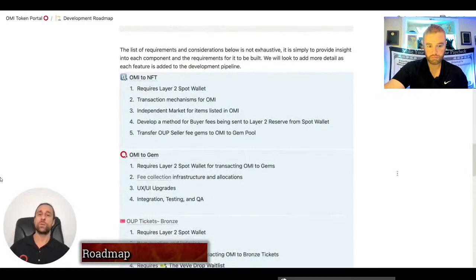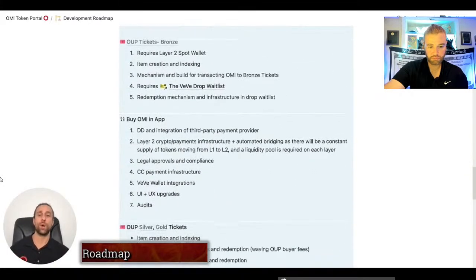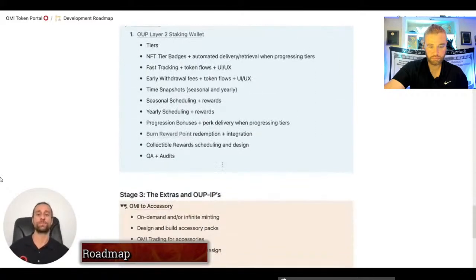But if you take the time to go through each feature, you will see the prerequisites to build each feature. For example, layer 2 spot wallet for OMI's NFT. And you'll be able to understand a bit more of the plan, the roadmap, and how it will all develop.